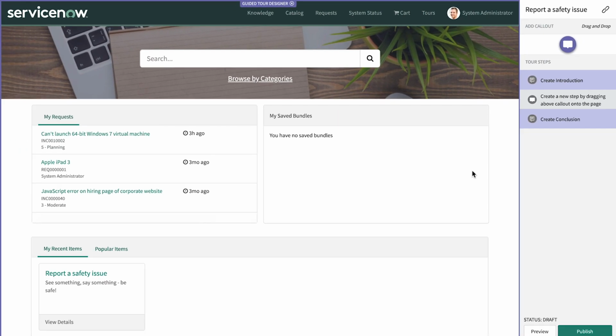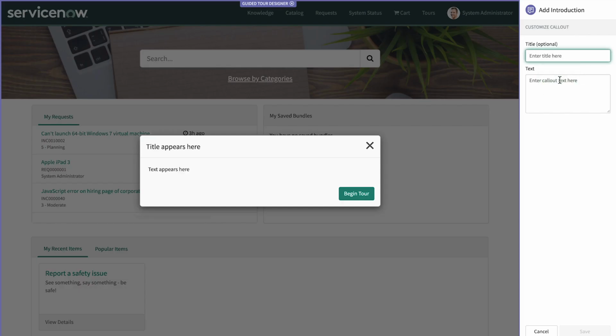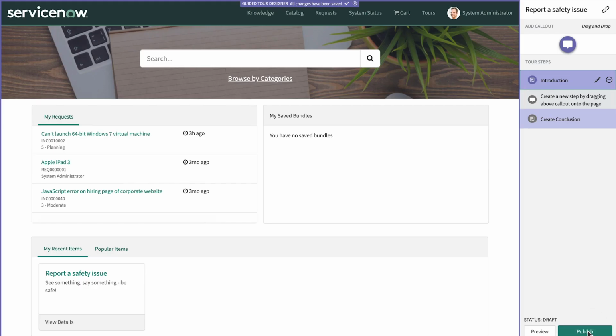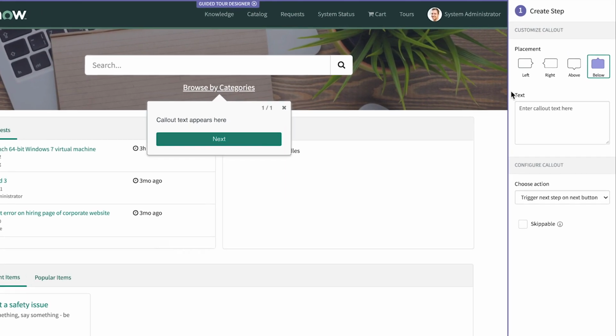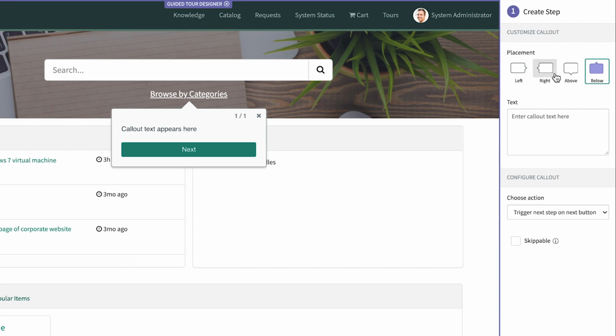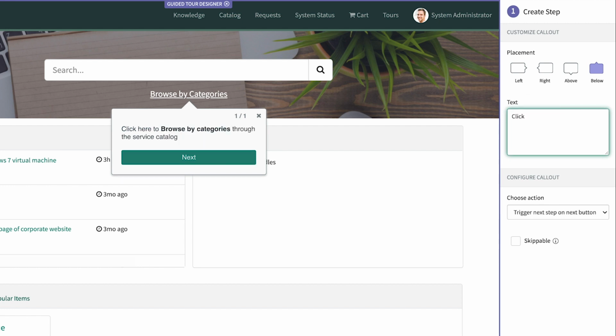When the Guided Tour Designer opens, we start by clicking Create Introduction. Our title is Report a Safety Issue. We provide a brief introduction and then click Save. Now we start creating the steps for the tour. To create a step, we drag the callout onto the screen element we want to point to. We can reposition the callout if needed to the left or right, but in this case, below works better. Next, we'll type a brief instruction. If you like, you can include HTML in the text. That's how we got the bold text here.